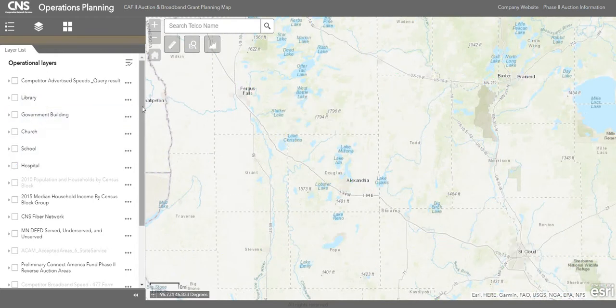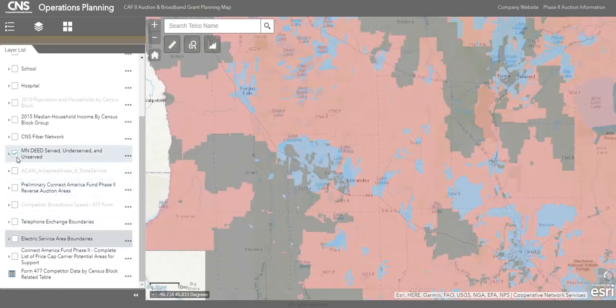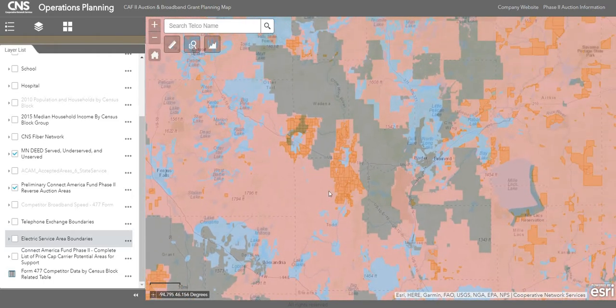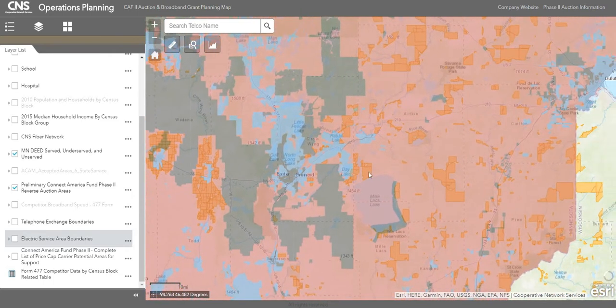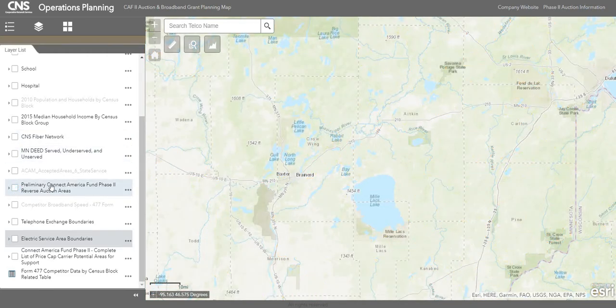Much of the value comes from turning on multiple layers at one time. And here we can see, if we turn on the deed layer, which shows us the current level of service, as well as those preliminary areas, the reverse auction areas, we can identify which areas are unserved, underserved, and their adjacency maybe to served areas for potential partners to connect to some of those areas. A lot of these layers can be turned on and a lot of data can be seen from that.